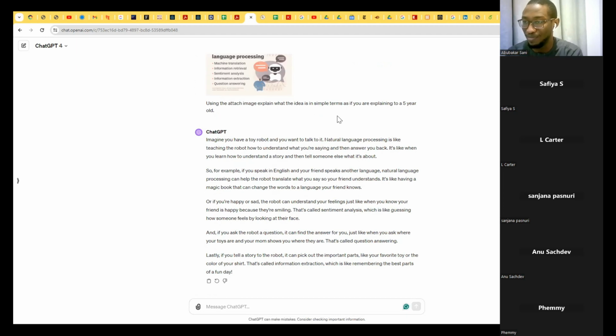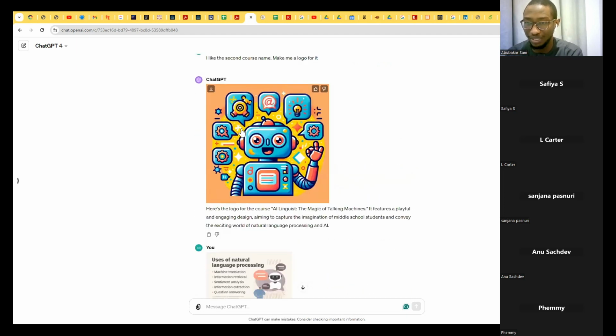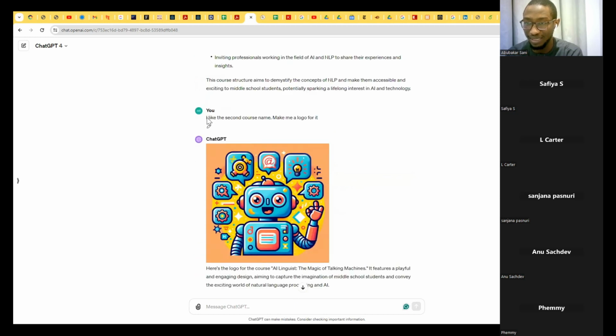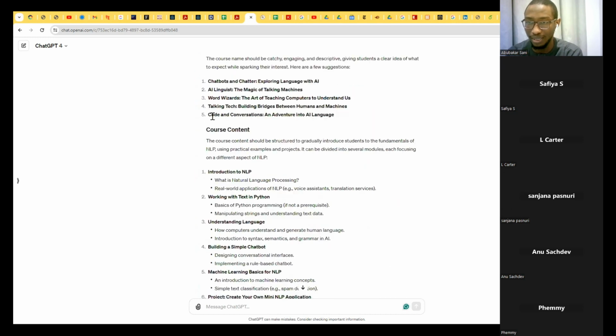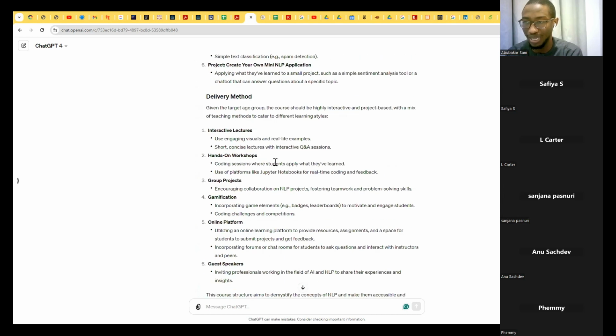Yeah, so the image was created. Yes, this image, I said I like the second course name. The second course name is this one. It gave me a suggestion for AI linguist, the magic of talking machine. And I like this name, so I told it to generate an image for me.